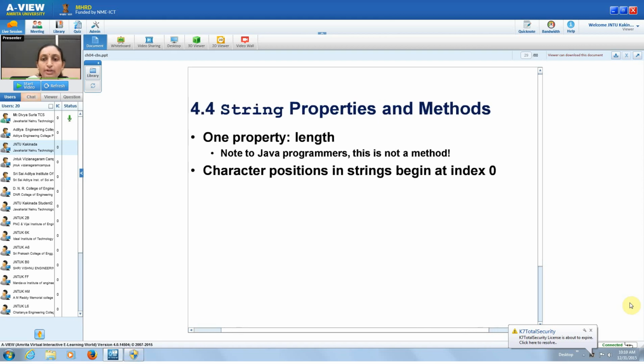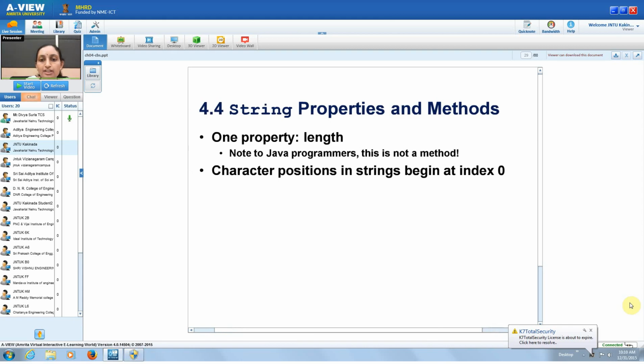So now coming to the string properties and methods. One property is length. Note to Java programmers: in JavaScript, length is not a method. For example, if you want the length of a string, it can have 7 characters. Character positions in strings begin at index 0, so whenever you access a string, it will consider the index from 0. For example, if you have something like Jntu, the last index will be 3, because the index starts from 0, 1, 2, and 3.